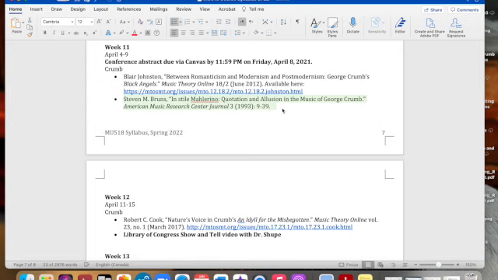What does it mean when he quotes Mahler, and how does it change the way you hear the Mahler, and how does it change the way that you hear other music that he quotes, because he puts it in this new context, and what does it mean in that context, and things like that. So that's that article.